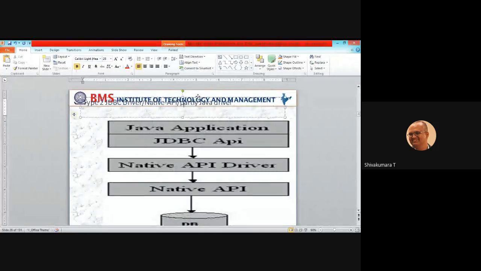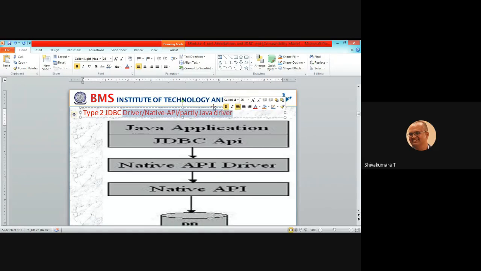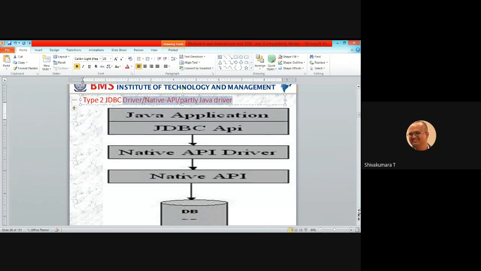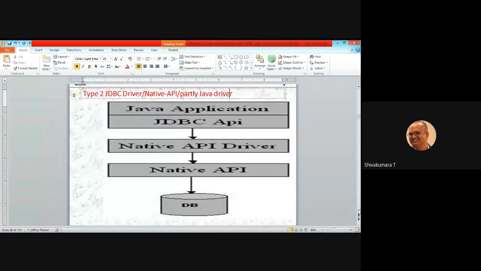And the pictorial representation of the type 2 driver, JDBC driver, native API. This is also called the partly Java driver. The Java application again uses the JDBC API, then that code is translated to the native API driver specific to the platform. Then with the help of the native API, it is going to interact with the database.